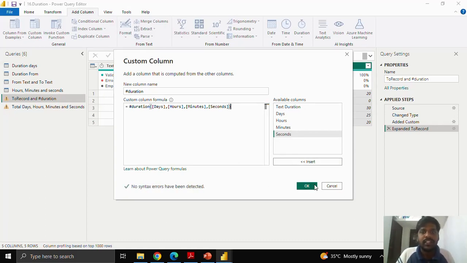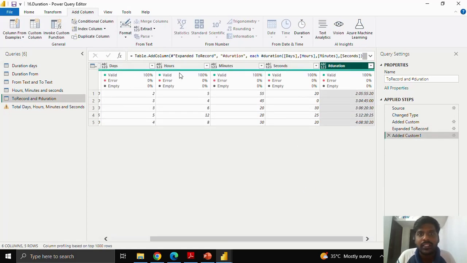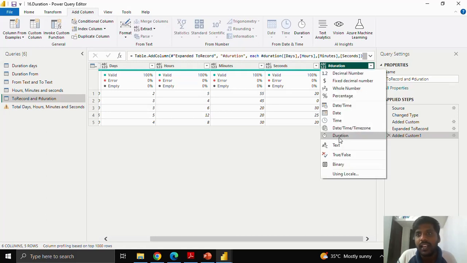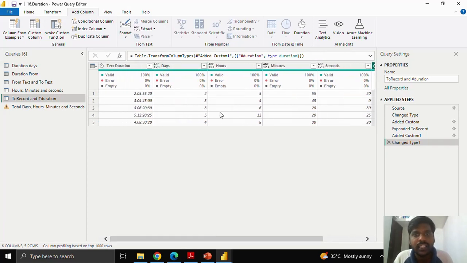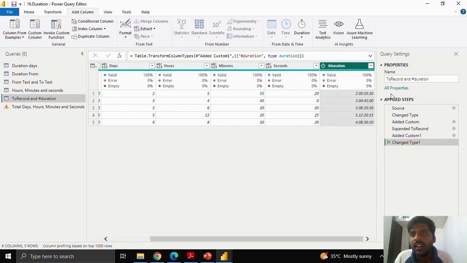Here you could see no syntax errors are detected. This #duration will utilize these days, hours, minutes and seconds and make this duration column. I could change this data type to duration. Now we have seen how to segregate the duration into different records and even different columns, and I have shown you the duration function, how to utilize the 4 columns and make a duration part.